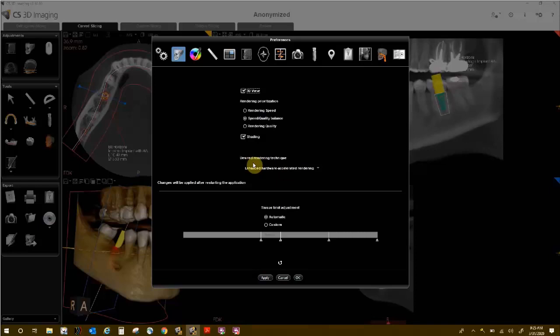The next setting that you see over here is desired rendering technique. The enhanced rendering, hardware accelerated rendering, is set up by default. If for any reason you are not able to see the 3D view on one of your computers, you can try setting this to software rendering, restart the 3D imaging software, and then see if you can see the 3D view as you pull up your scan. In addition, you have the availability to set the tissue limit adjustment, and this is where you will see the adjustments for your 3D rendering as well.